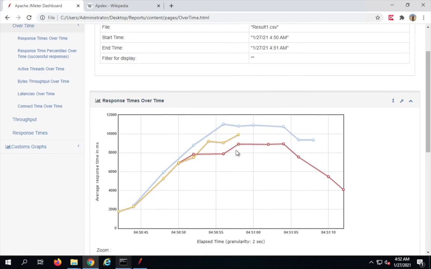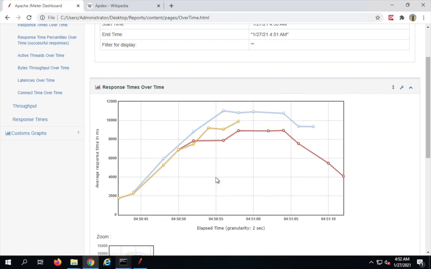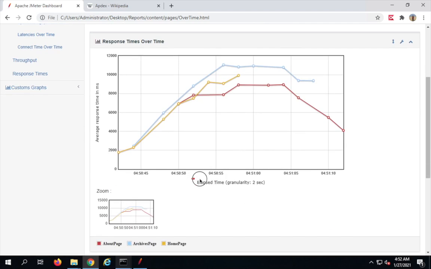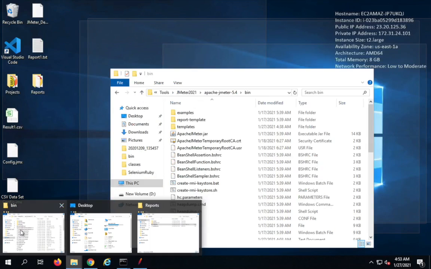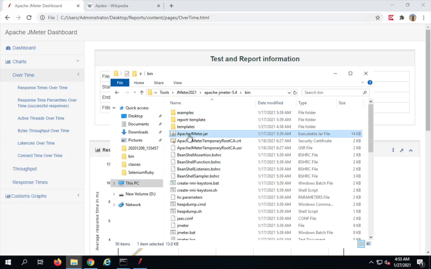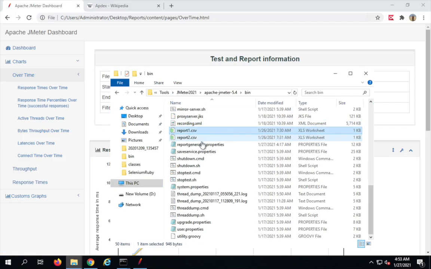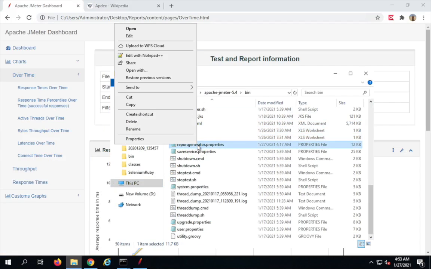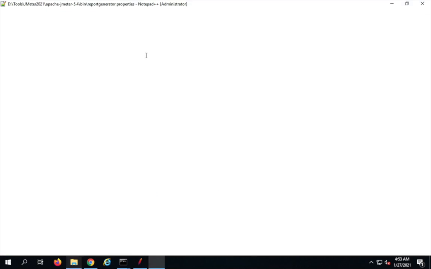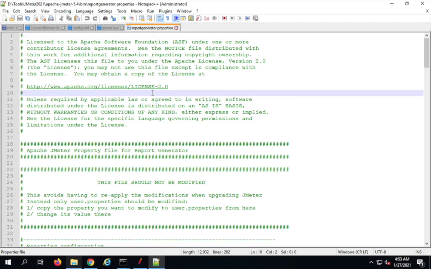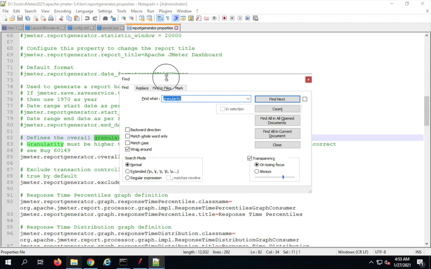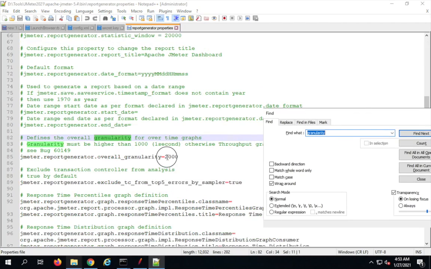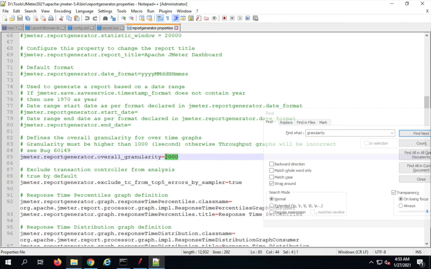So here you can see this is the overtime chart, and you can also see the granularity set is 2 seconds. You can change this. If I go to my bin folder, the JMeter's bin folder, you will see a file called reportgenerator.properties. You can open this in a notepad or any text editor and search for granularity, and here you can see the granularity is set for 2000 milliseconds, that is 2 seconds.